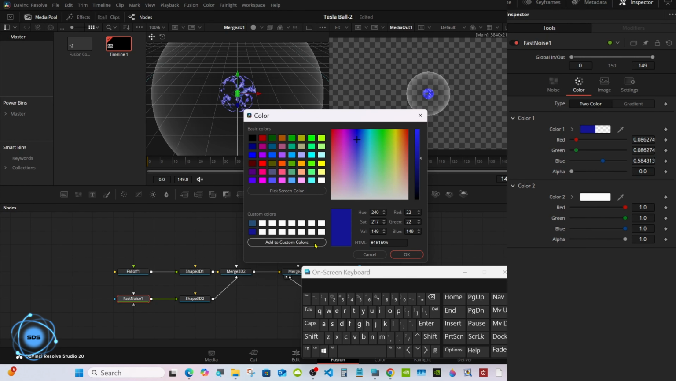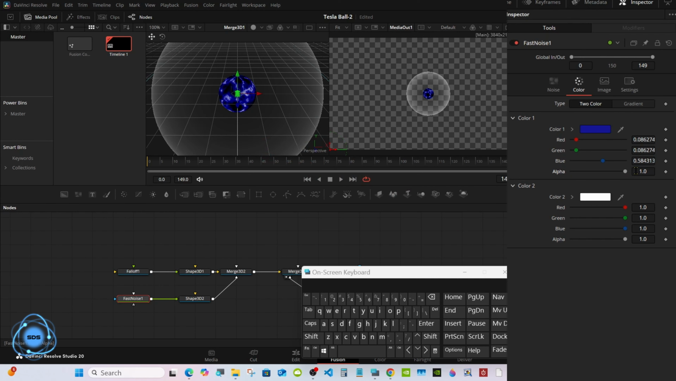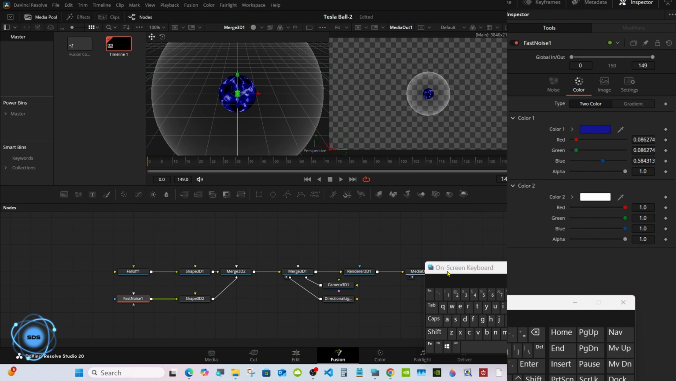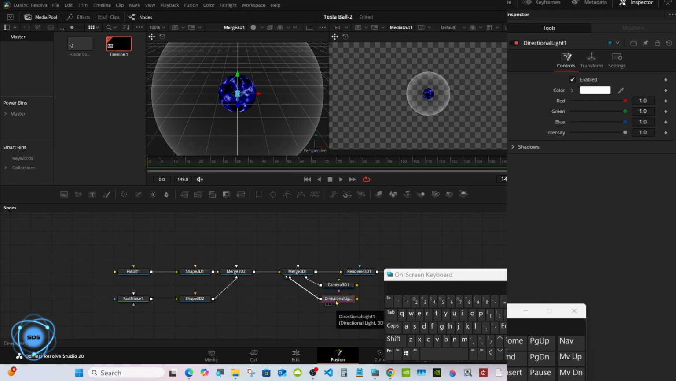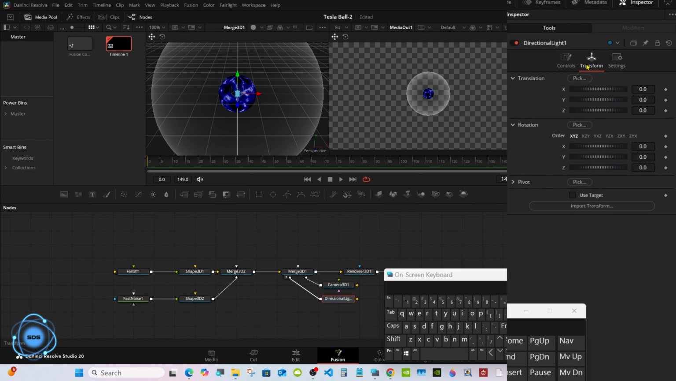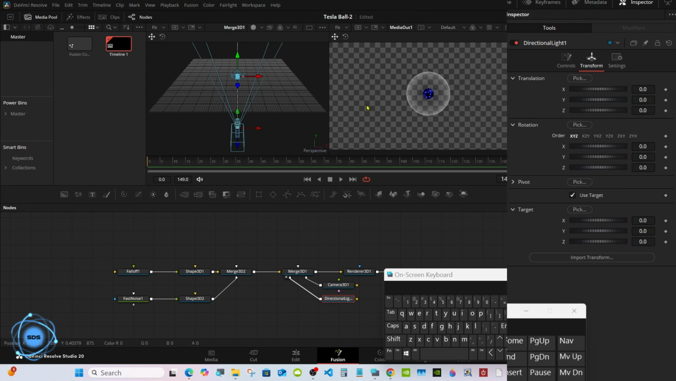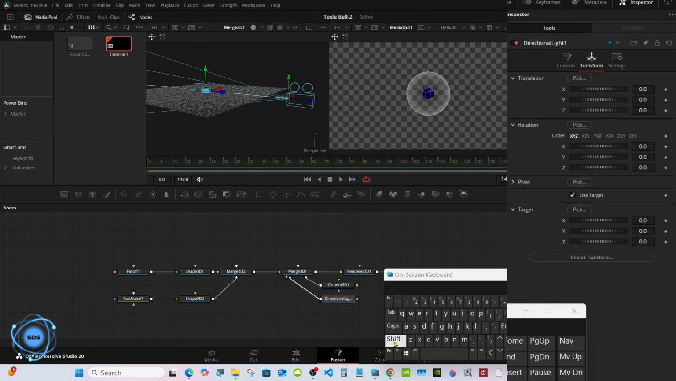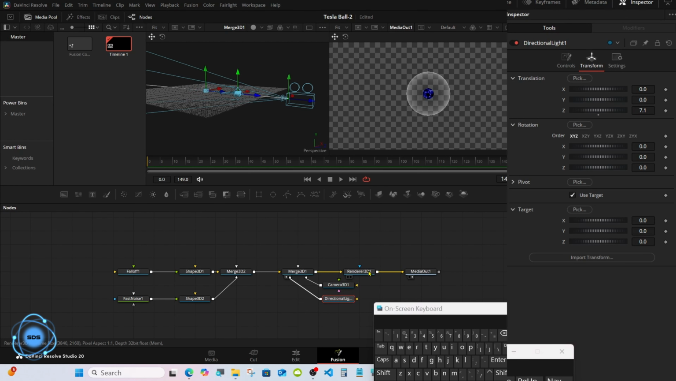Use a very dark blue. Turn the alpha all the way up. Then go to the directional light. Transform. Select use target. Again, we'll take the Z, rotate it to the right. And you'll see it come back in viewer 1. Let's go to the render node.